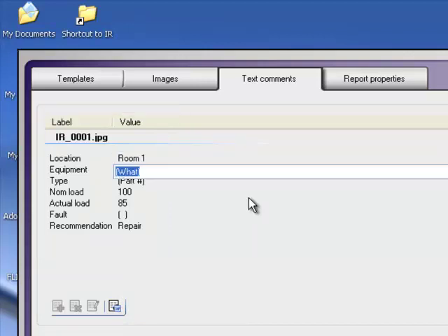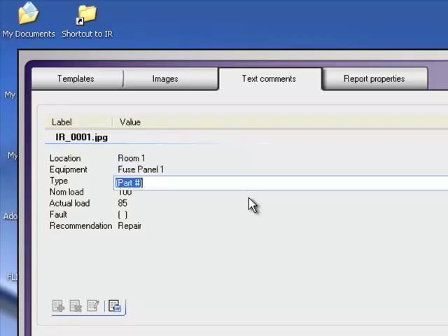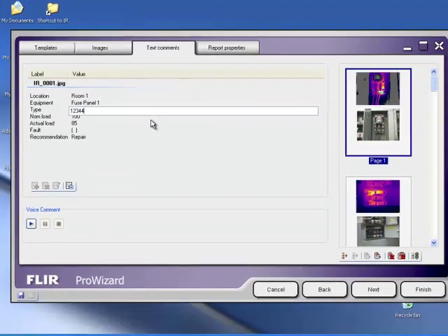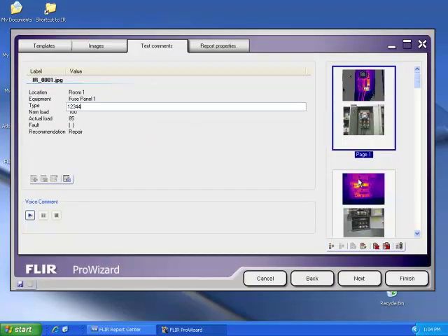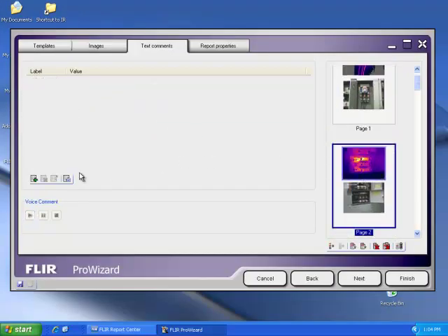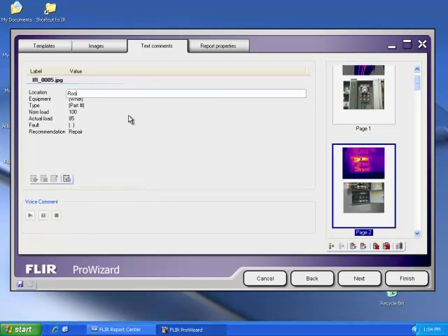Click in the value column to begin entering the data for the selected image. Repeat this process for each page. When you finish the report, the text data will automatically populate the tables on the report page.